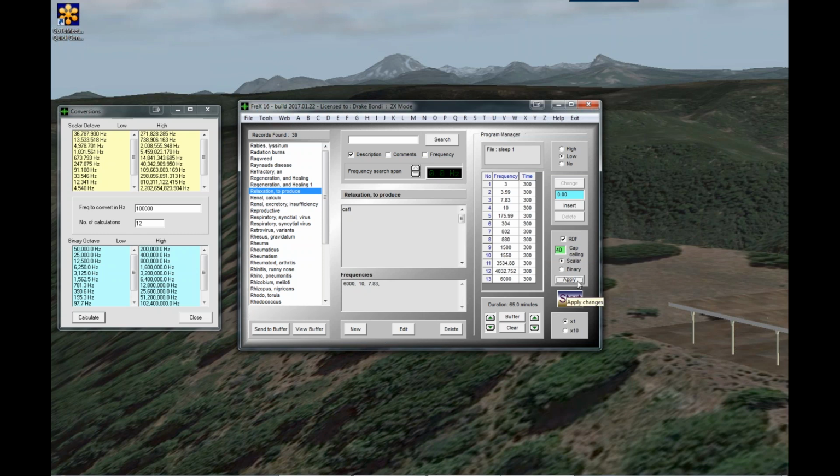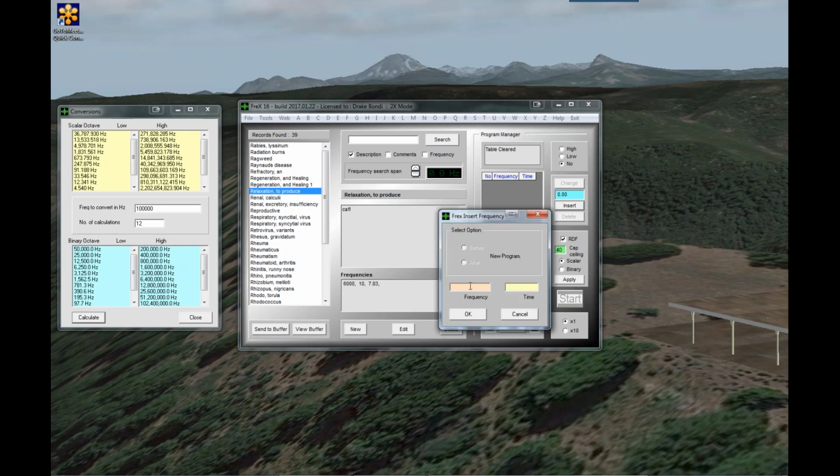And when you hit the apply button, it will do the same thing. So what I'm going to do right now is clear the buffer for a minute, click the insert button, and insert 100,000.